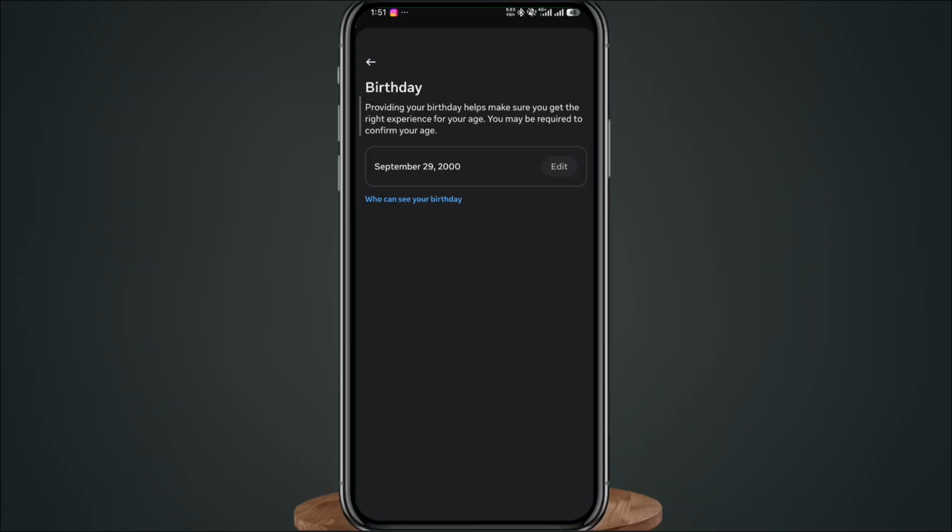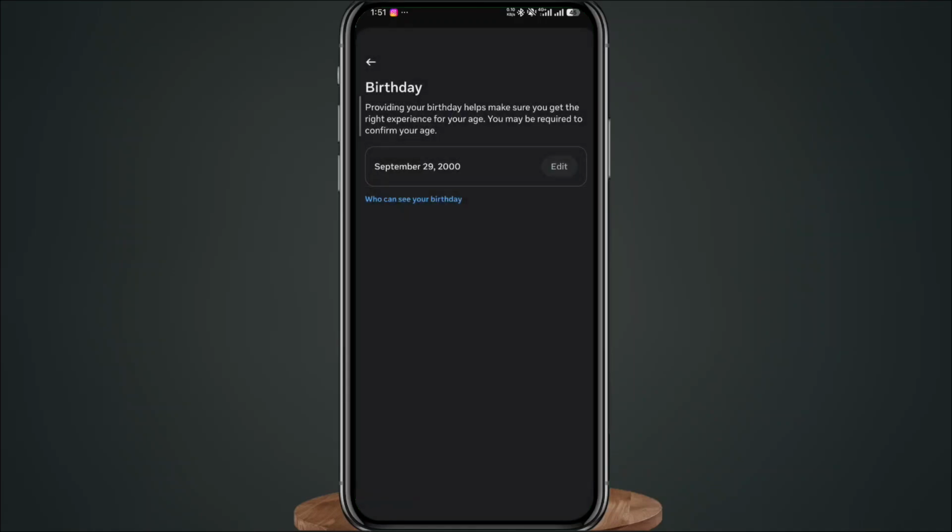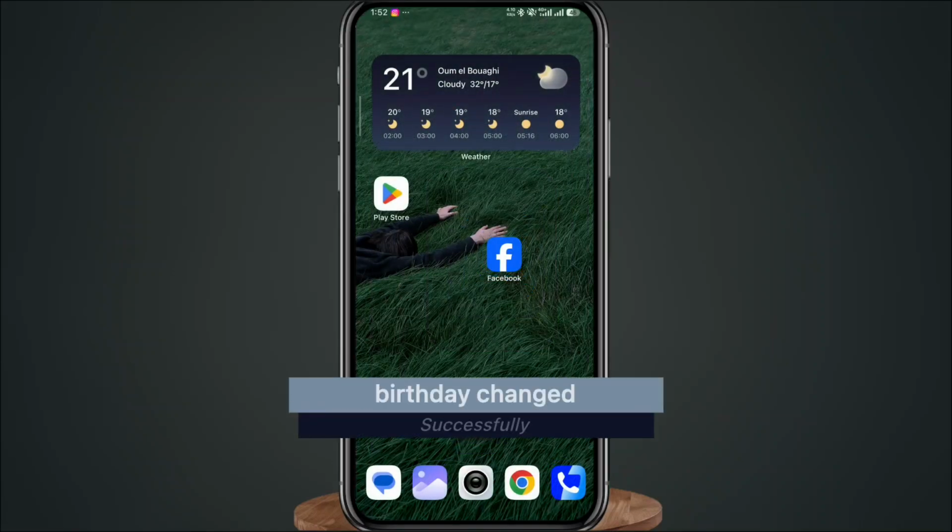Anyways, you can even add or edit the audience of your birthday. You can choose only me, friends, or even public, whatever you want. Again, guys, make sure your birthday is accurate, because maybe in the future or even right after updating your profile, Facebook might require you to confirm it using some official identity card or even a face scan, and if it's wrong, you might face problems with your Facebook account.